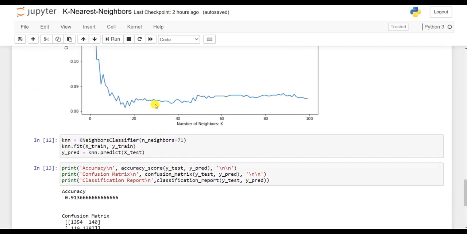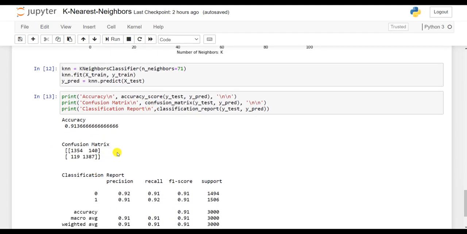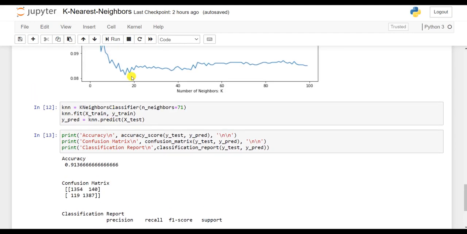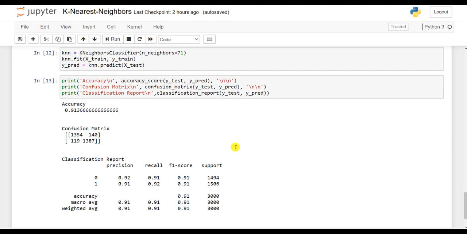So you can even choose somewhere between 20 to 40 as the k value. As you can see, the error rate is less here. So I deliberately chose 71 here, to show you how the model changes from when the k value is 3 to 70. You can also try various k values and just comment down below the accuracies that you got.